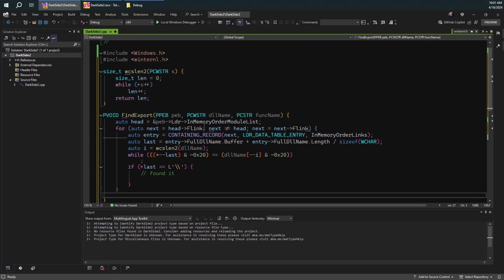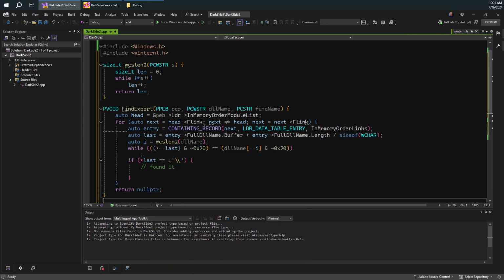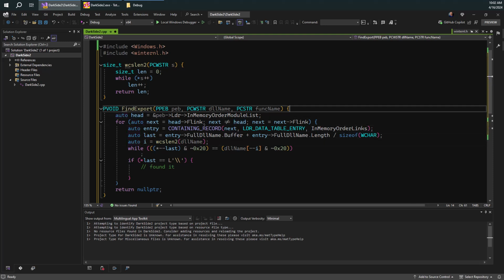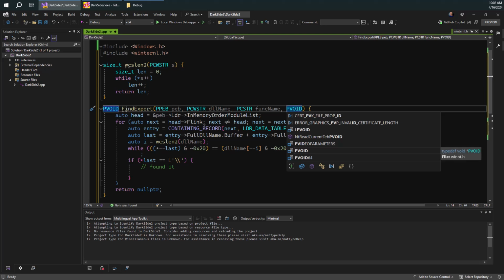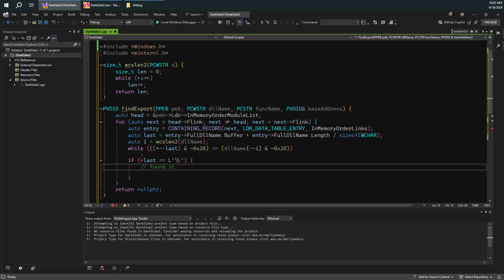If we go all the way to the end, then we haven't found the DLL, so there's nothing we can do except return null, indicating there's nothing to do here. Otherwise, we have our base address. In fact, I'm going to return the base address to whoever is interested. So let's go ahead and have a base address here. I'm going to return that to the caller because the caller might need that later on, especially when calling GetProcAddress. So let's just fill in the base address here with what we have found.